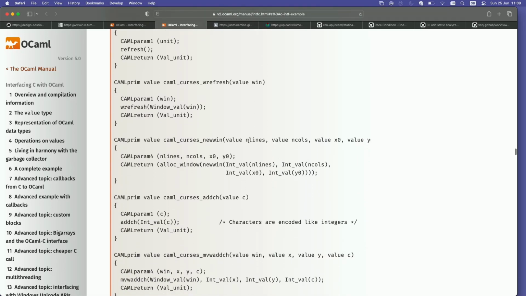But you see here you take some number of lines, number of columns as arguments, and those are integers, and you need to transform them. And already here, you see the lack of type checking. Everything you receive here in this C stub is of type value. And there's no distinction between integers and pointers or strings. So you have to know what type you sent on the OCaml side so that it matches with what type you sent on the C side.